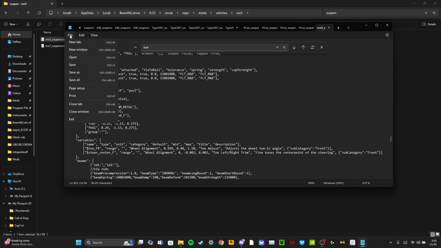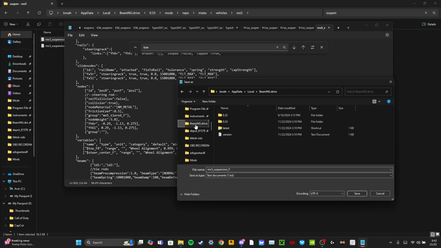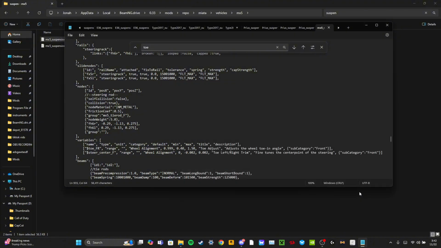Then you're gonna do File, Save, and a lot of times it'll make you have to save it in a specific file. So what I do is I just go and find the BeamNG drive file, which is my pinned user data folder that I'm using right now. So go ahead and click that. I'll do 0.33 mods repo and just save it in there, because we will later have to drag that suspension file and replace these ones right here. So then we're just gonna close that.